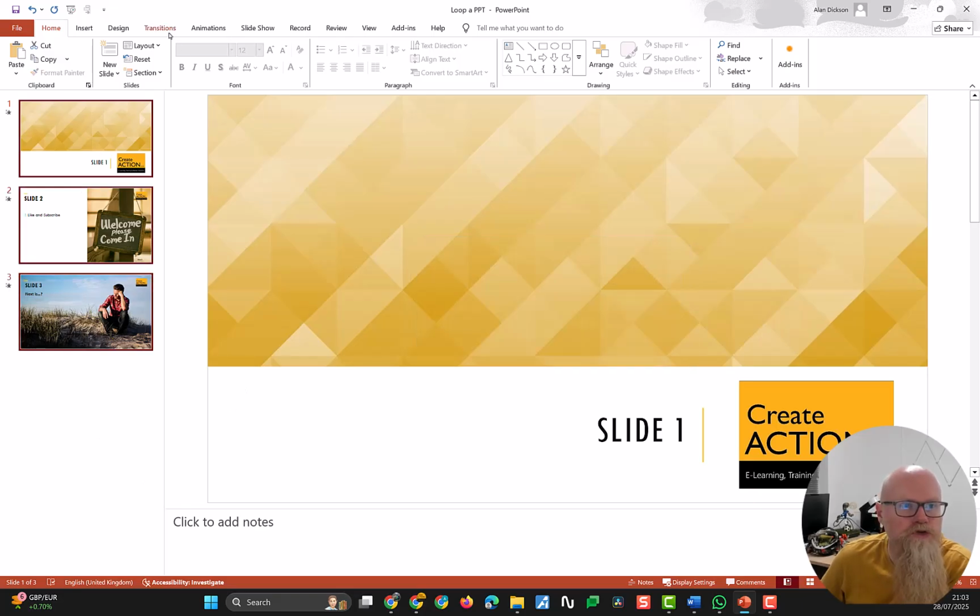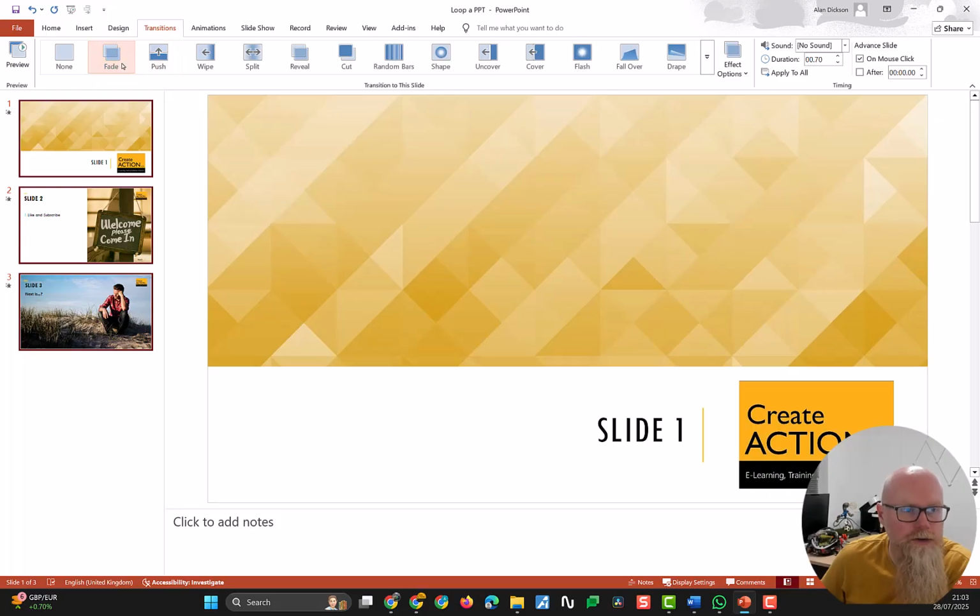Go to Transitions. Choose what type of transition you want. And that's the animation that happens when it moves from one slide to the other. We've got Fade. Let's go with Push. There you go. It'll do that. You pick whichever one you want.